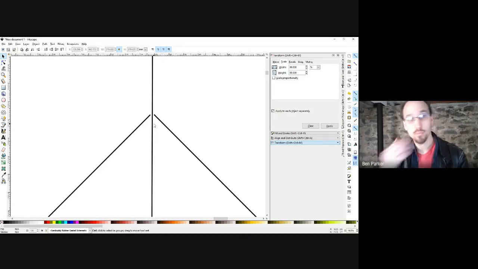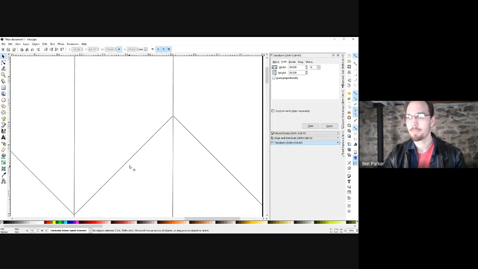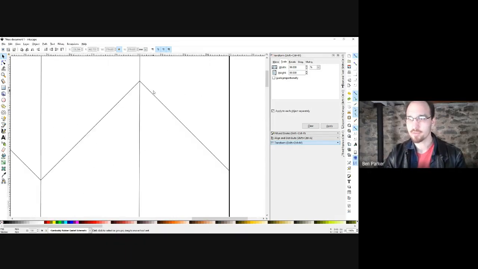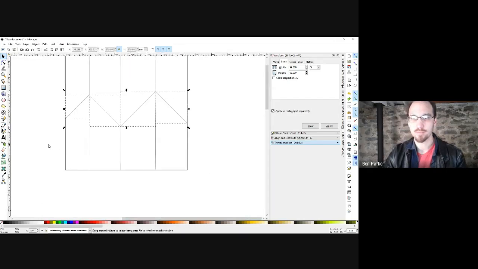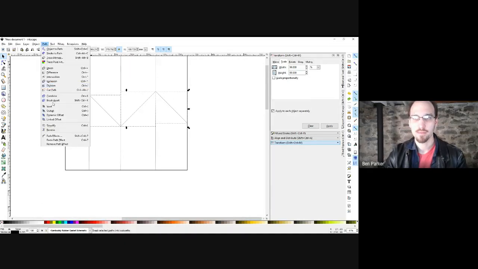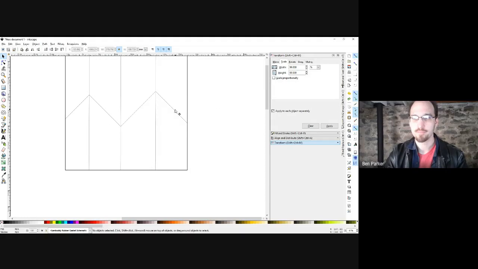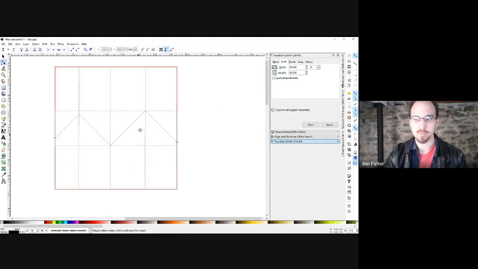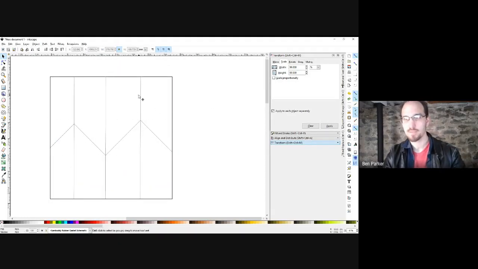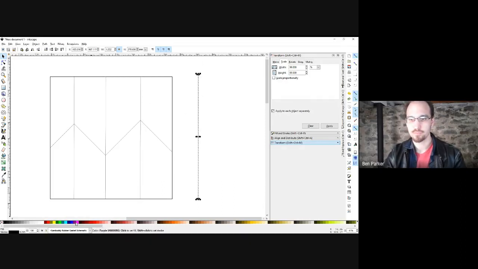And now the laser won't go over the same point multiple times, meaning it has a consistent cut all the way through. But another way to do that is to select them all, combine them. Now it considers this all in one object. I'm going to take this, I'm going to give it a new color just so you can see it a little easier.